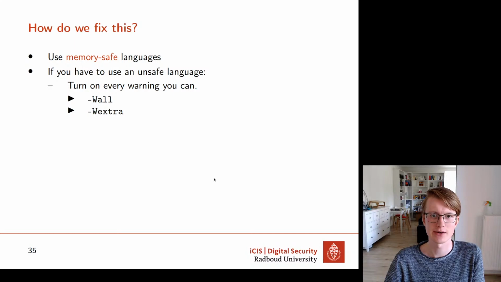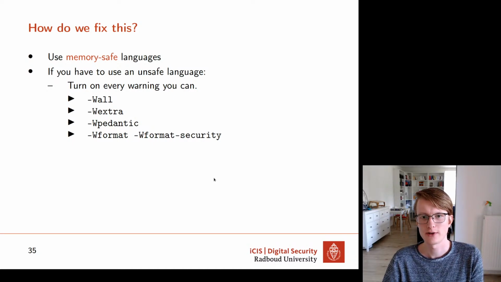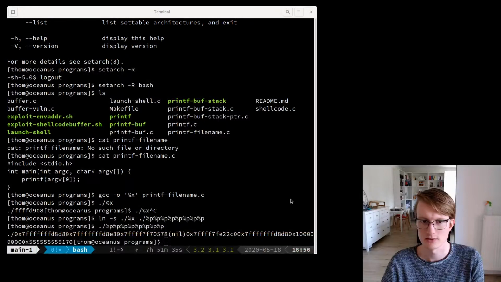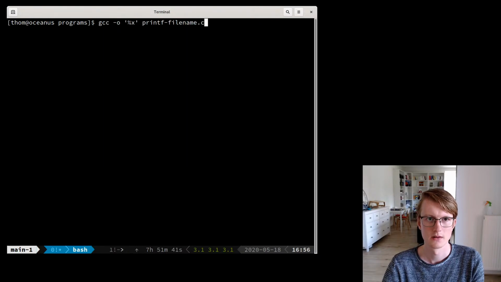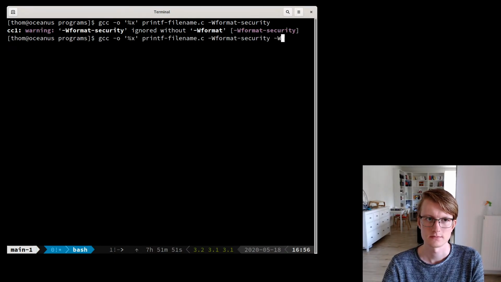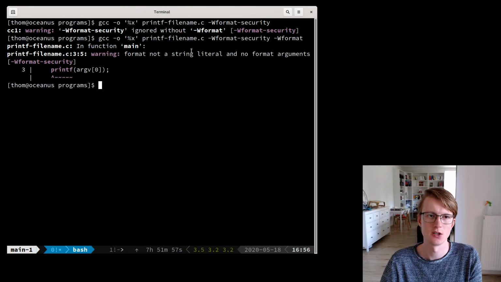So -Wall, -Wextra for extra warnings, because why aren't those enabled by default? -Wpedantic tells you when you're doing non-standard things. -Wformat and -Wformat-security help find the problem that we just saw. So if I go back to here and try to compile this with clang -Weverything, it tells me that the argument for printf is not a string literal and no format arguments have been given, so that it will start printing the wrong thing.